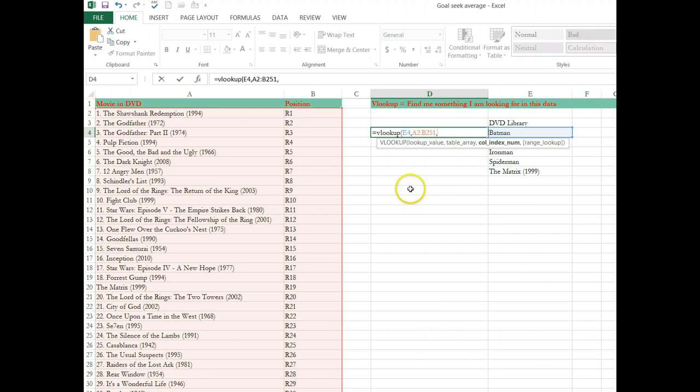Here there are two options. You can enter the column number. It can be 1, 2, 3, 4, or it can go higher. If I enter 1 and it finds the Batman movie, it will return the name of the movie, because the names of the movies are in column 1. If I enter column 2, it will return the movie's position, because the position is in column 2. So this is basically asking it to return the kind of data that you want. Here I just want to check first if the movie is available. So I'll say 1, comma.